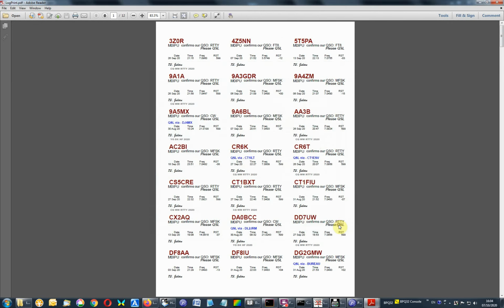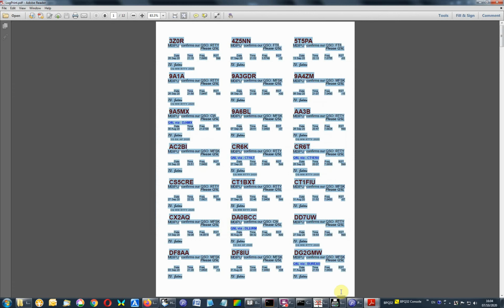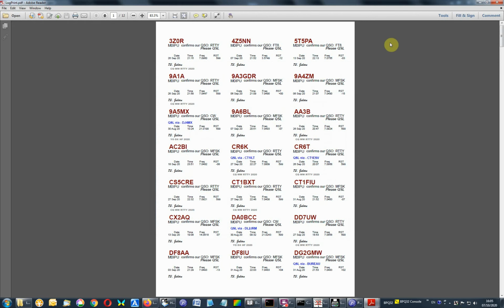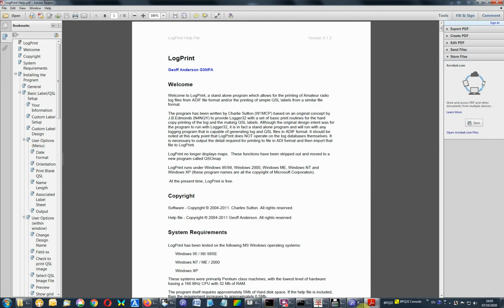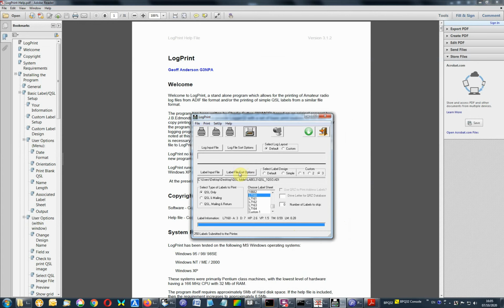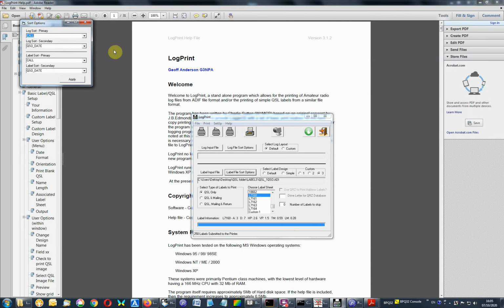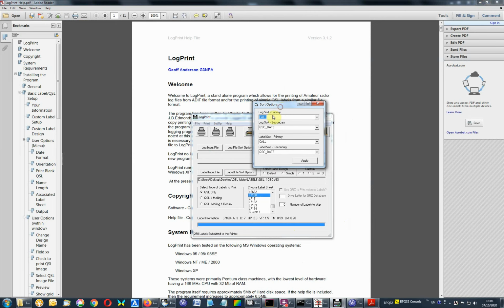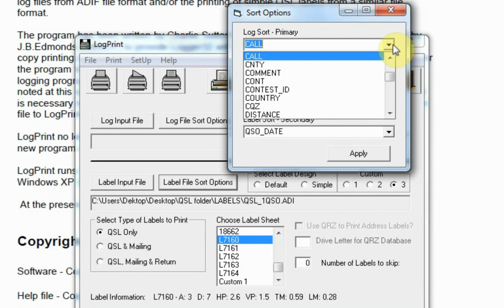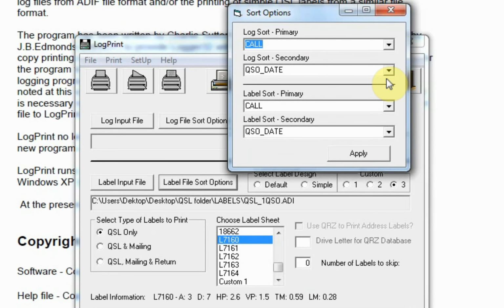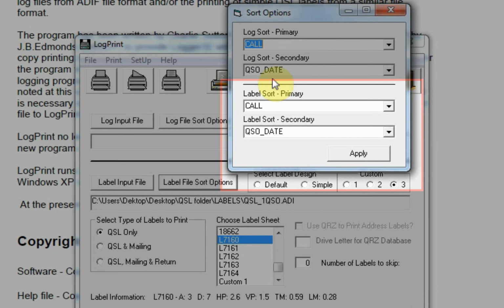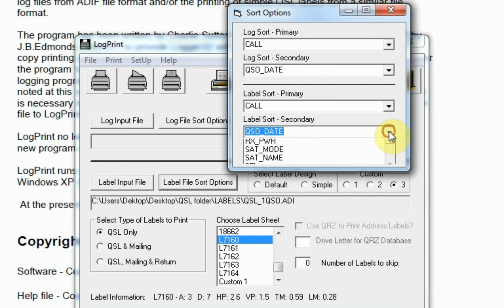And also, as you can see, these all come in alphabetical order, because we've selected, I've forgotten to tell you about this, the label file sort option. Sorted by call, so that's the log actually. Don't forget about this top one. That's if you want to print your log into an HTML or whatever file. So sorted by call and QSO date.